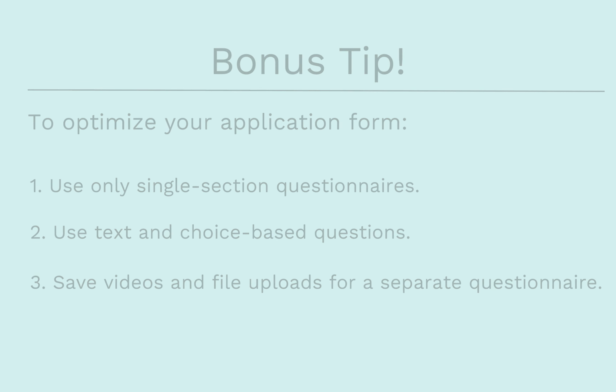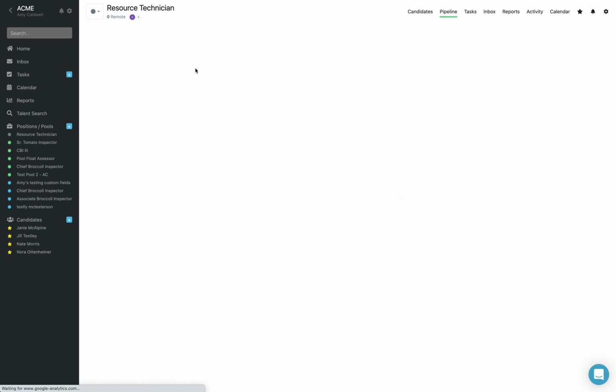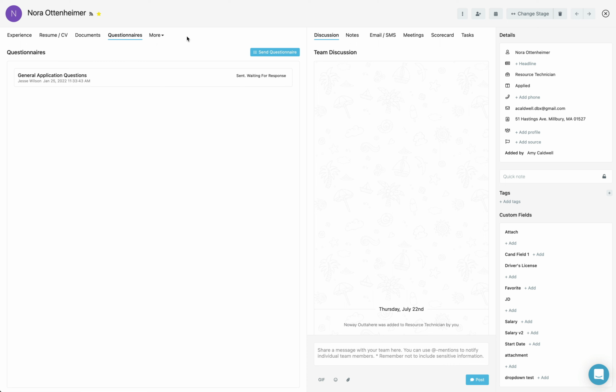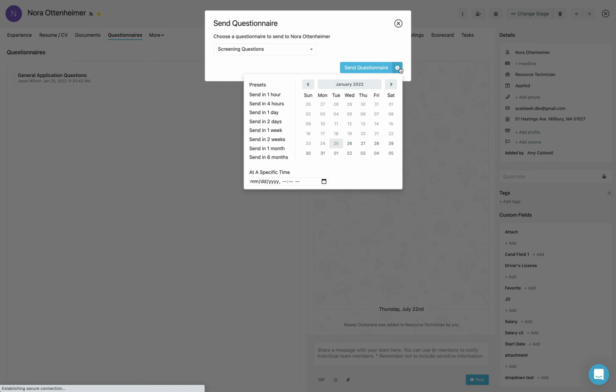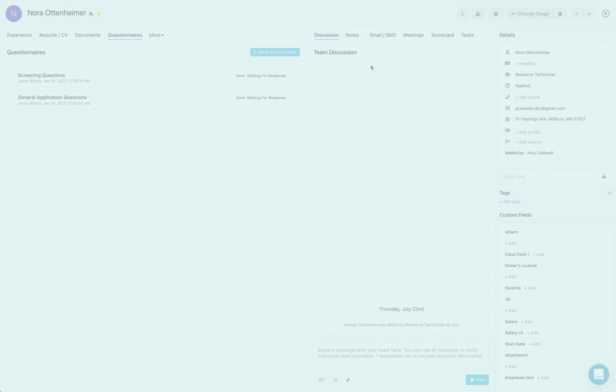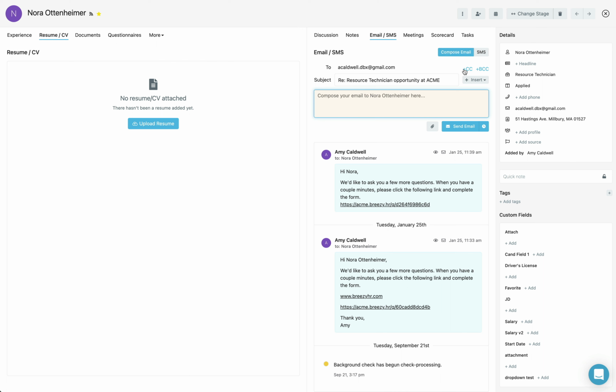You can send questionnaires to individual candidates right from the Questionnaires tab or the Messaging tab of their profile. To send from the Questionnaires tab, just click Send Questionnaire and choose the right one from the list. Your candidate will receive an email with the message you created back in the questionnaire settings, plus a link to the questionnaire. You can delay or schedule when it's sent, but you can't customize the message that goes along with it.